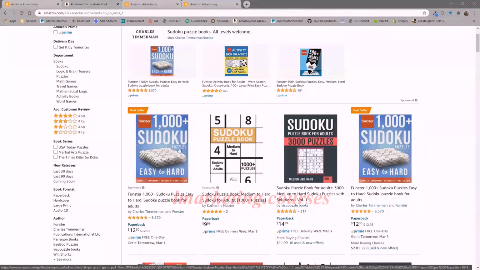You see 1,000 plus Sudoku puzzles easy to hard in the first spot. So the #1 result is going to typically get clicked the most. It's just the way Amazon works. Okay, most Amazon shoppers are going to buy probably 1 through 4, 1 through 3. They're going to buy from the top list here because Amazon, trusted marketplace, they trust that these books are going to sell. The second thing I see here is a Sudoku book, medium to hard, okay, Sudoku for adults.